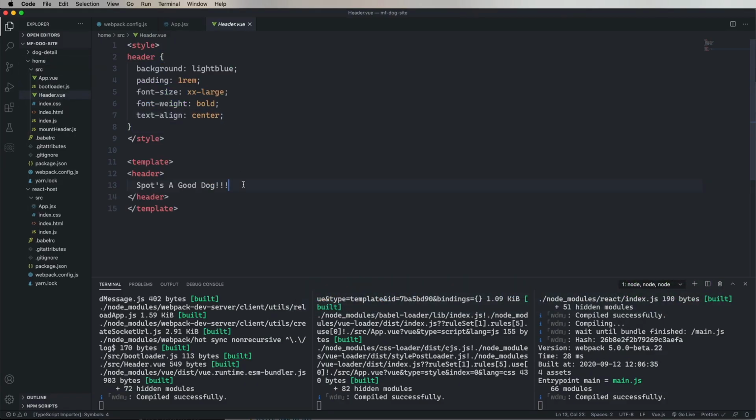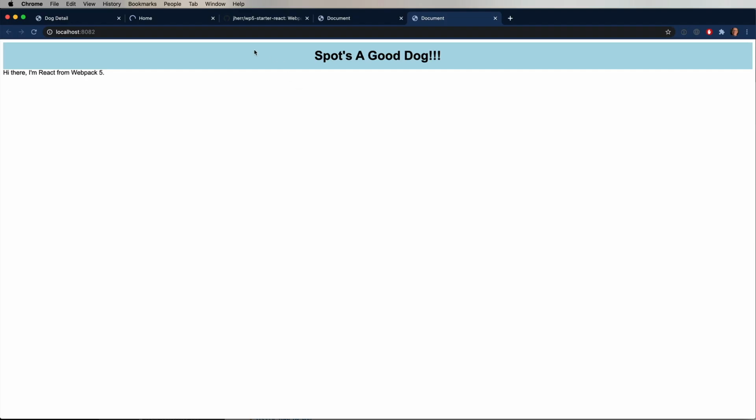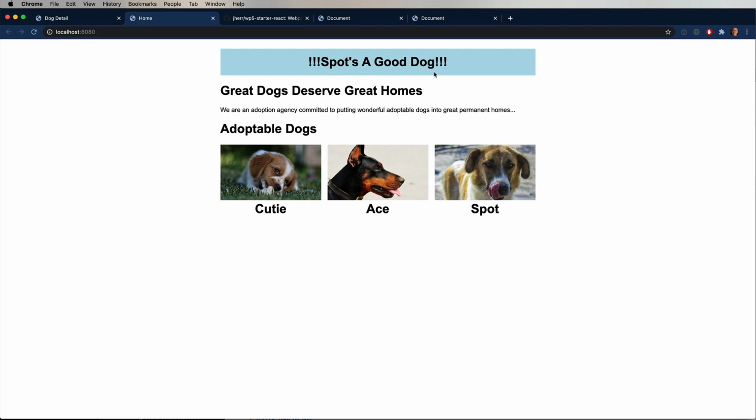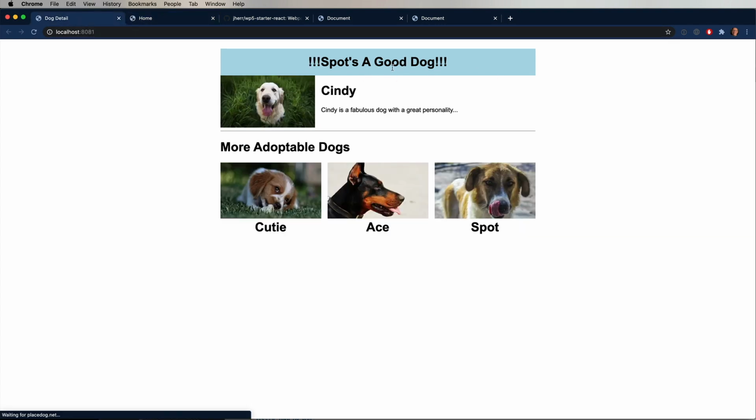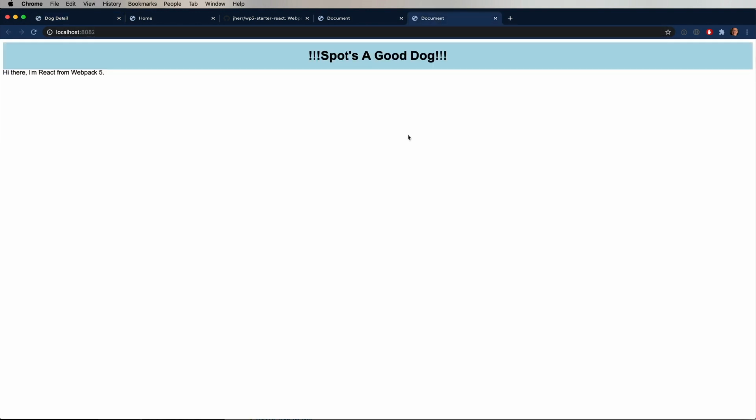So we make a change here by adding some new exclamation points. You can see that home is changed immediately because that's where that component comes from. If you go over to dog detail, if we refresh, we get the new version. And finally, if you go over to the React app again and refresh, we see the updated version.